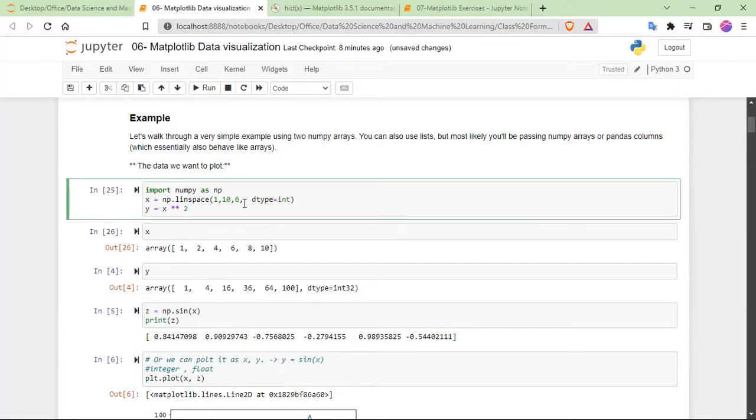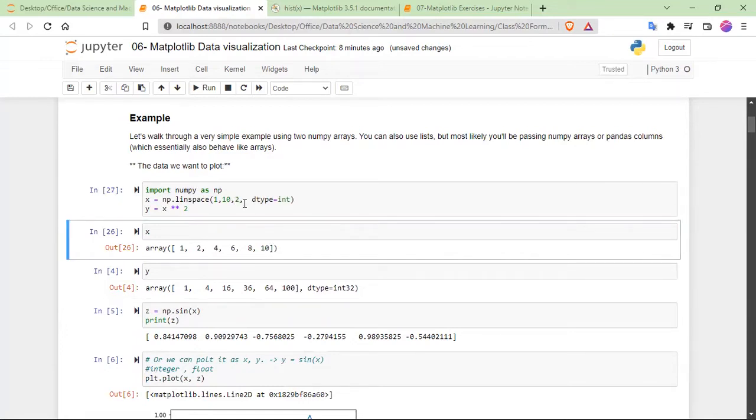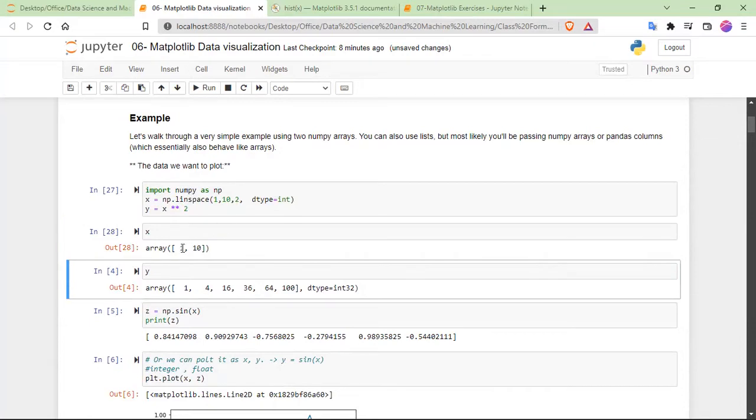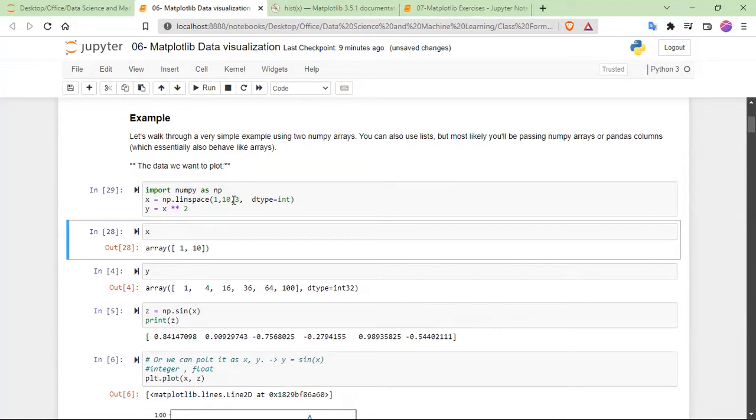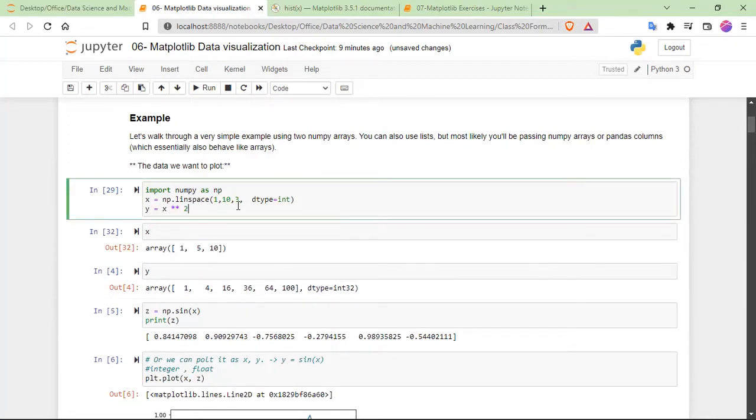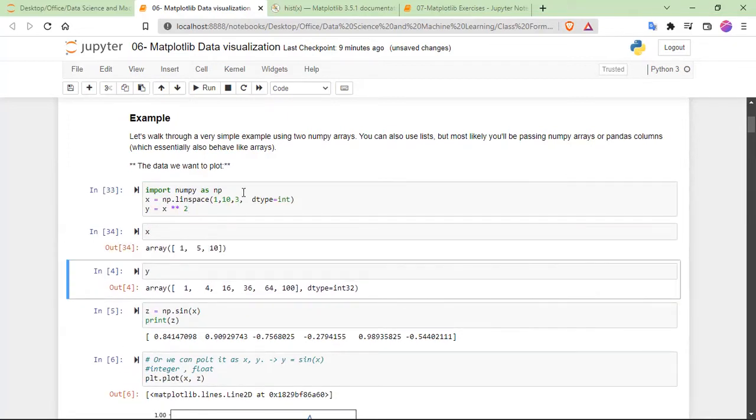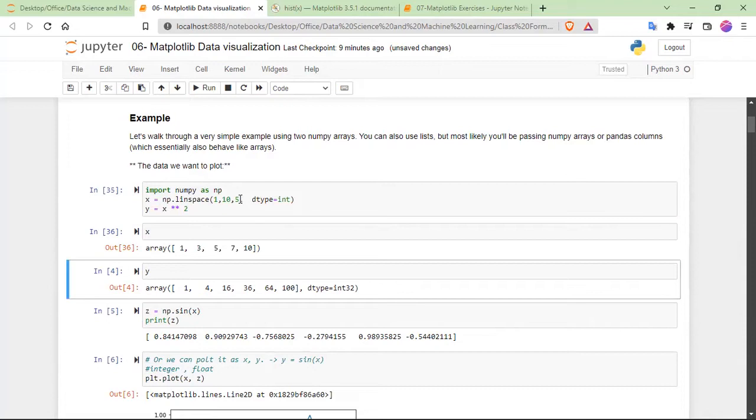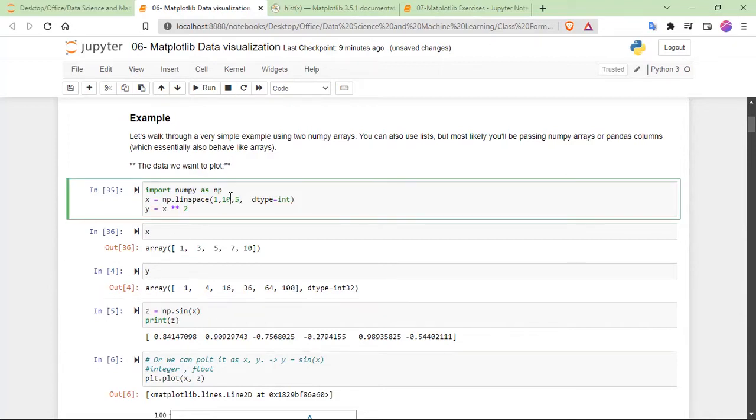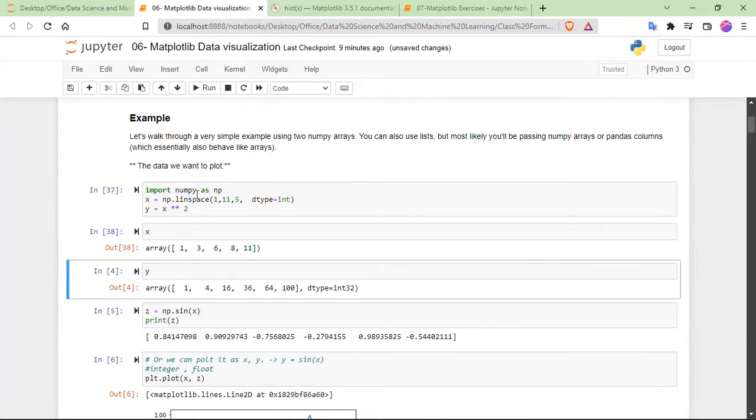Now let me change this 6 to 2. X is going to be of size 2, that's 1 and 10. If I change this to 3, it's going to give me a size of three, just three numbers, 1, 5, 10. These numbers are constant, they don't change. If I say give me size of 5, it's going to give me 5 numbers from the range of 1 to 10. If I say from the range of 1 to 11, it's going to give me 5 numbers from 1 to 11.